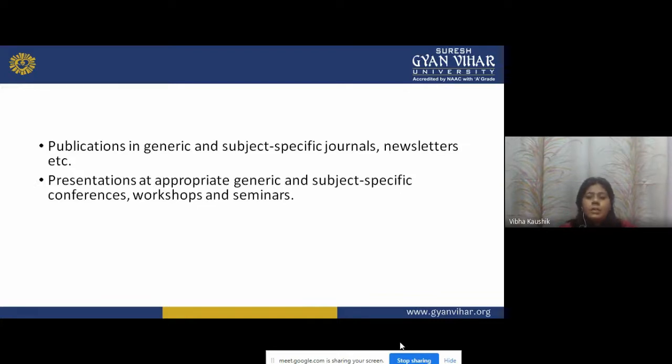Presentations at appropriate generic and subject specific conferences. Now, we can organize subject specific conferences, meaning what reforms have been done in that particular subject and in that curriculum, and this type of information can be circulated among the stakeholders with presentations and conferences that can be organized from time to time in different universities and colleges. Various workshops can also be organized related to the dissemination of the curriculum: how the curriculum can be disseminated, what reforms have been done in that area, what the development is, and why we need these reforms in the curriculum. And seminars. Seminars can also be organized by the academic staff colleges from time to time so that every individual can have that knowledge.